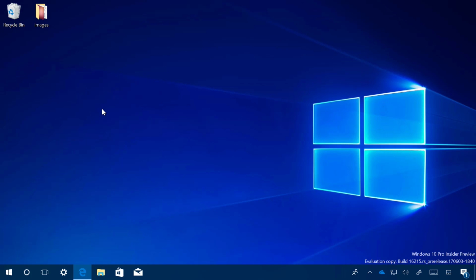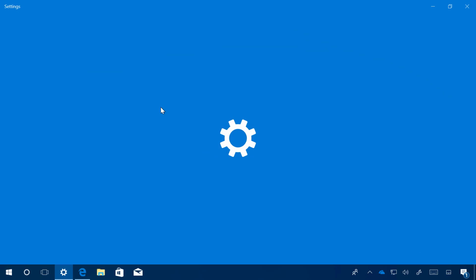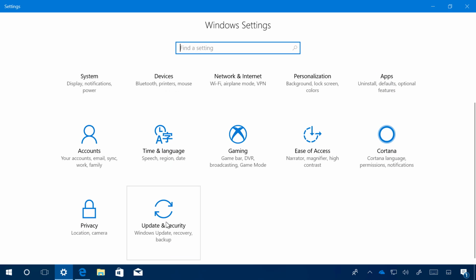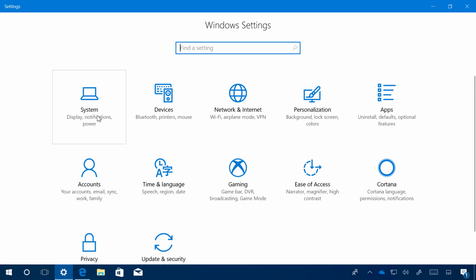Now let's jump into the Settings app, because there are a lot of new options and changes going on in that experience. One thing you'll notice in this build is that Cortana has been relocated to the second row, and it's no longer next to Update and Security. It is a small change, but it actually makes a difference.